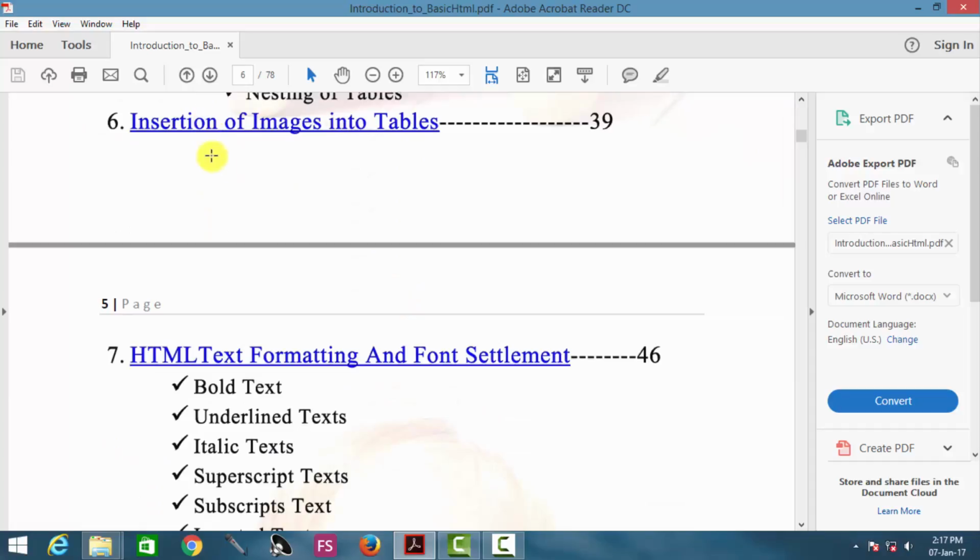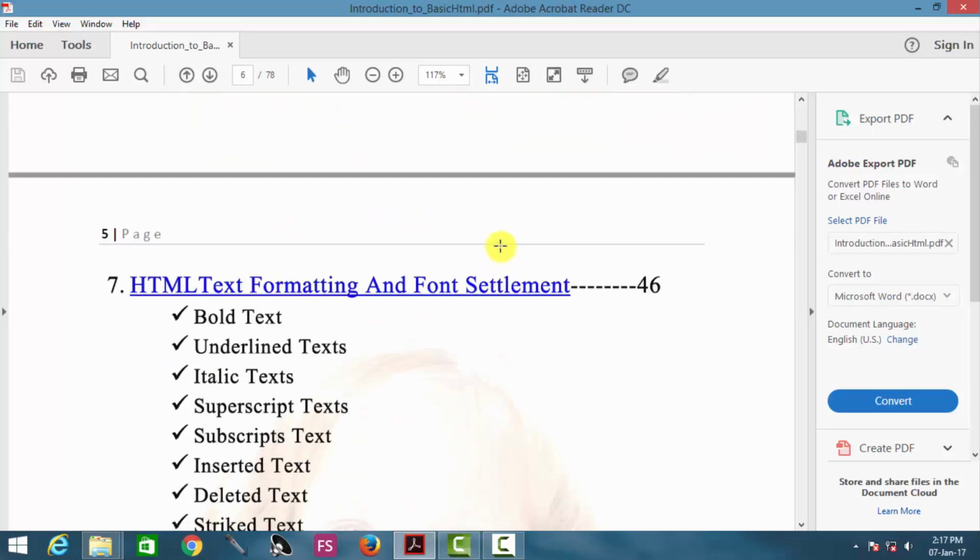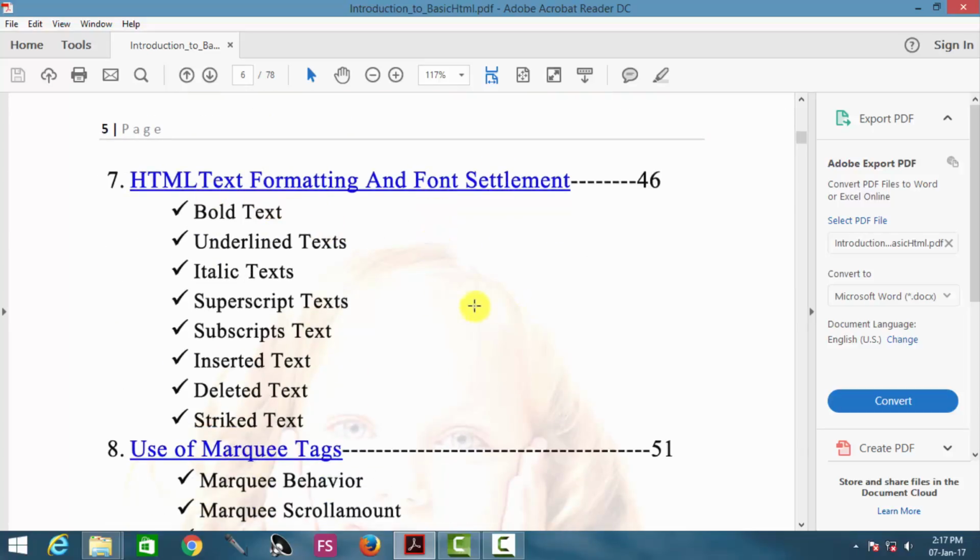Insertion of images into tables. You have to know how to insert images and how to keep them properly aligned. Suppose that there is an image and you are trying to align that image into the middle of the page, then what do you have to do there? What should you do there? Like taking a table and creating a column in between, and then placing that particular image into that table.